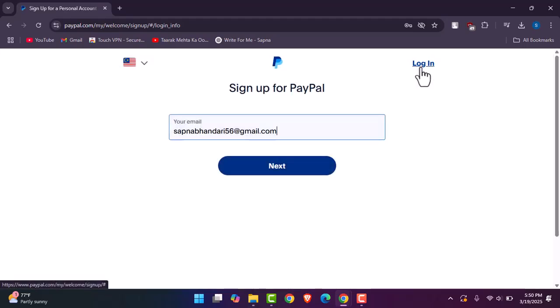Now next step would be adding your payment methods and adding the funds and etc. Go ahead, add it accordingly, and you're good to go. That's basically how you do.